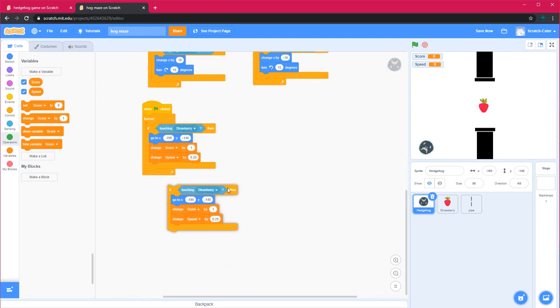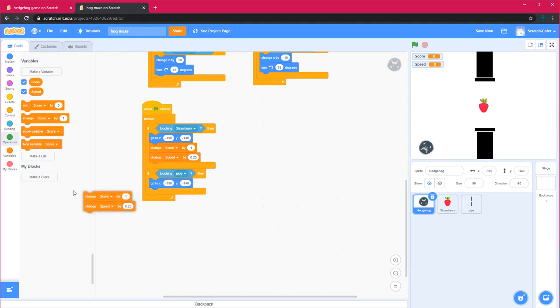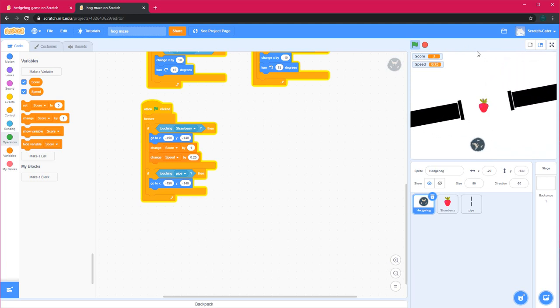Next, if it's touching the pipe obstacle thing, I want it to go back here. So I'll save this and play it. It's working.